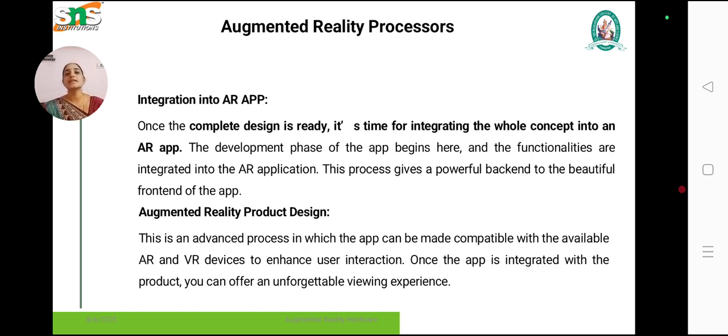Then comes integration into AR apps. Once the design phase is completed, it is ready to move on to integration into the AR app. In this phase, the whole application begins, and the main functionality integrated into the AR application gives a powerful backend to the beautiful front end of the application. So this is the main process in this step.